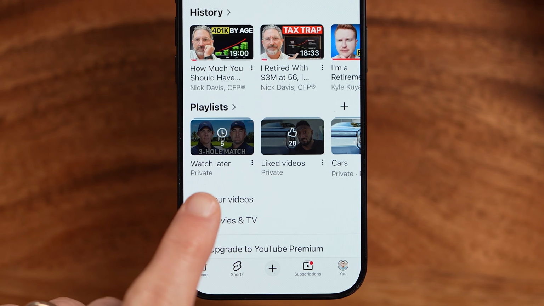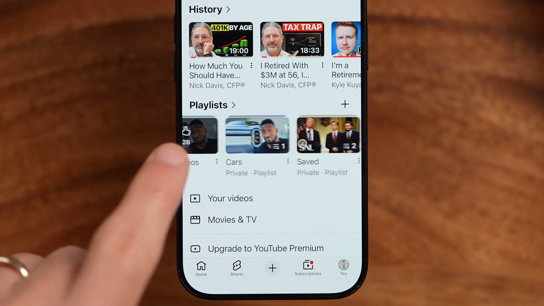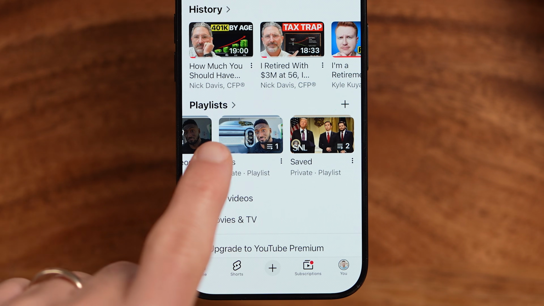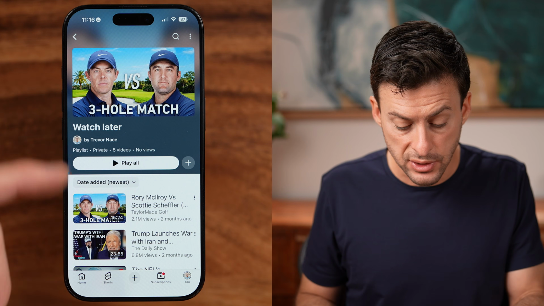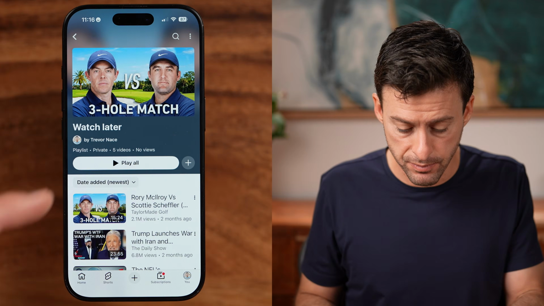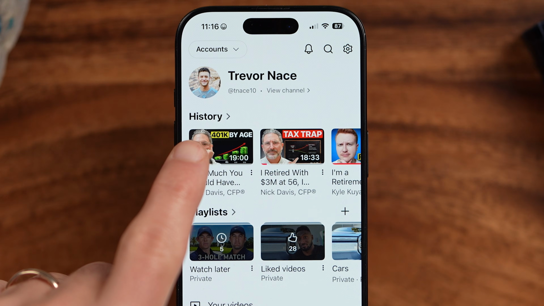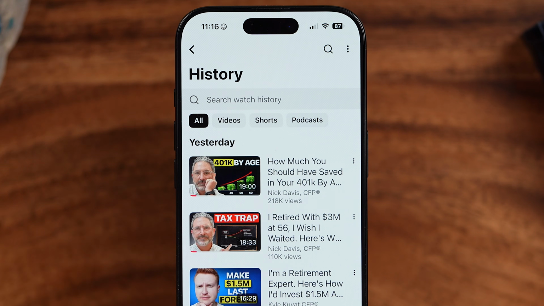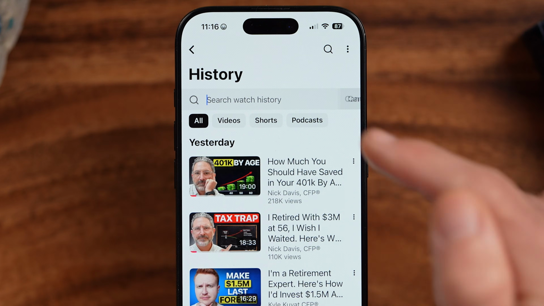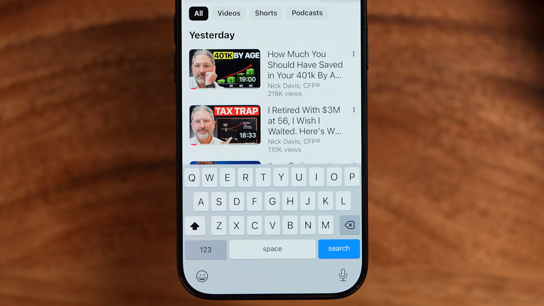But the first thing I would recommend doing is checking your Watch Later playlist or your Saved playlist. So if it is in your Watch Later playlist, if you tap the Watch Later or Save button, it will be in here. However, let's say it's not in there, you can just tap on History at the top. You'll be able to see your history. You can also just tap on the search bar and search for that specific video to keep watching it.